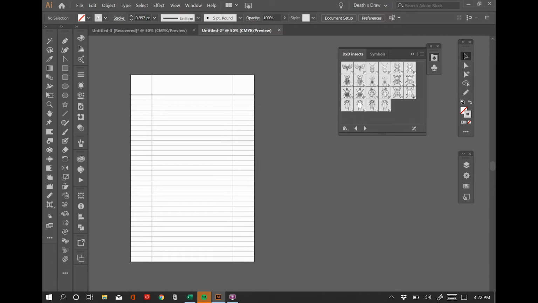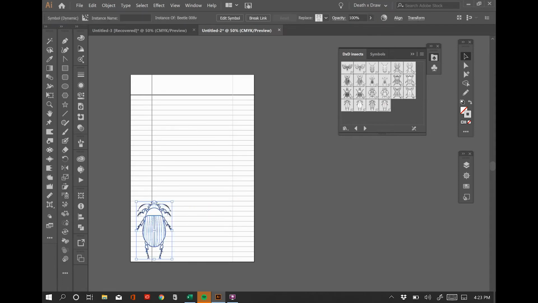And I'm going to have some insects crawling around the page as if they're on the page itself. So let's try a couple of these. I think I'll take one of this guy and I'll just drag him into place.